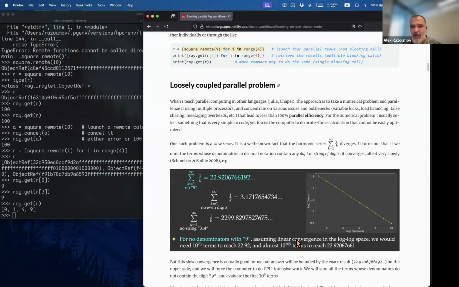It's a very well-known mathematical fact that if you take the sum of the harmonic series, 1 over k, where k runs from 1 to infinity, it diverges, right? It's just a mathematical fact. Well, it turns out that if you take out any terms that contain a certain digit, for example, digit 9 in decimal notation, it actually converges, right?